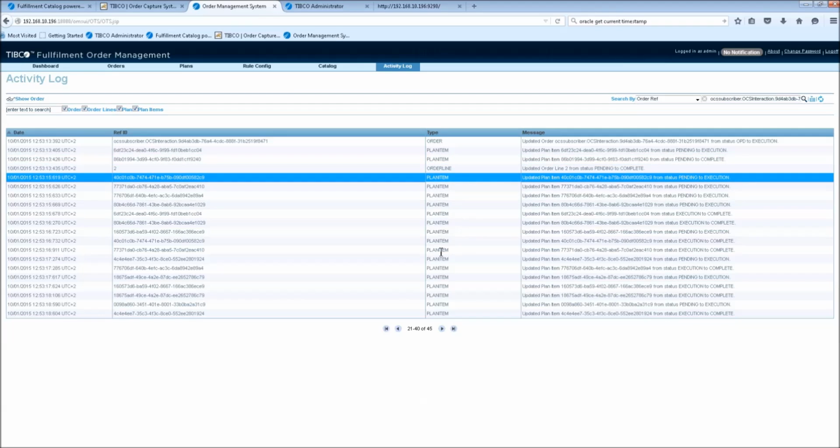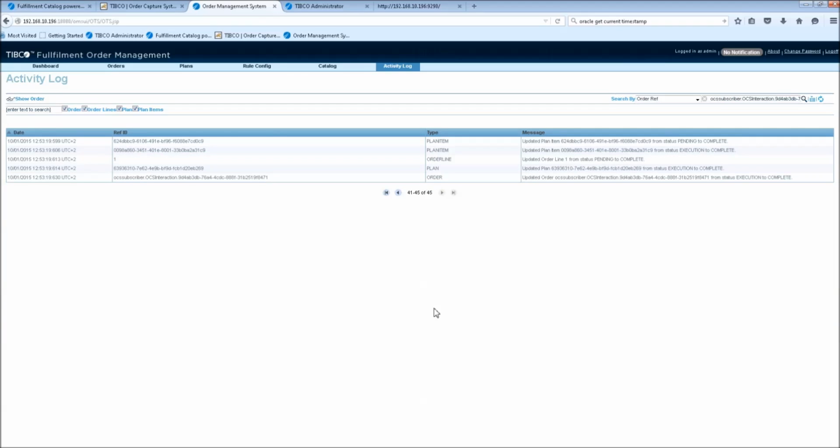And this goes then for all plan items. So it resolves the dependencies between them, and once they complete, the dependent plan items will start. Once all of them are completed, the order line will complete, and once all order lines are completed, the plan will complete and the order will complete.